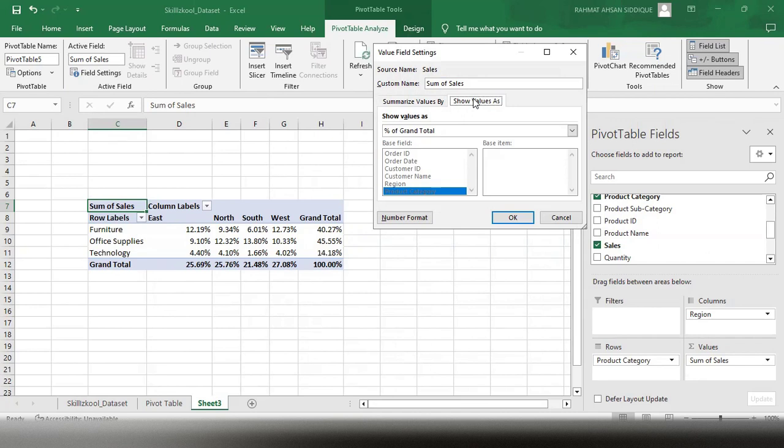wherein you will see that there is 40.27% in the furniture category, and in the office supplies category there is 45.55%, and 14.18% has been sold in the technology product category. In the East region, the total is 25.69%, and 25.76% in North, 21.48% in South, 27.08% in West. So likewise, we can see the grand total percent as per the different product categories based on the different regions.